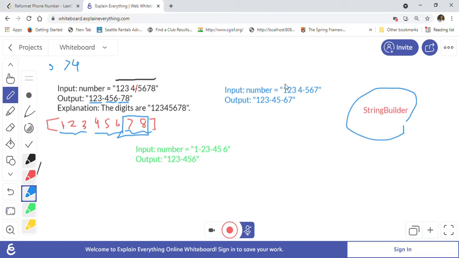Similarly, if you look at this another example, here also we will have 1 2 3 4 5 6 7. So first we will create a list here. Again our list will have 1 2 3 4 5 6 7. Once this is a list of characters, and because we will remove this special character when we are creating the list, after that we will want to always group it in blocks of 3, until the size is greater than 4, right?